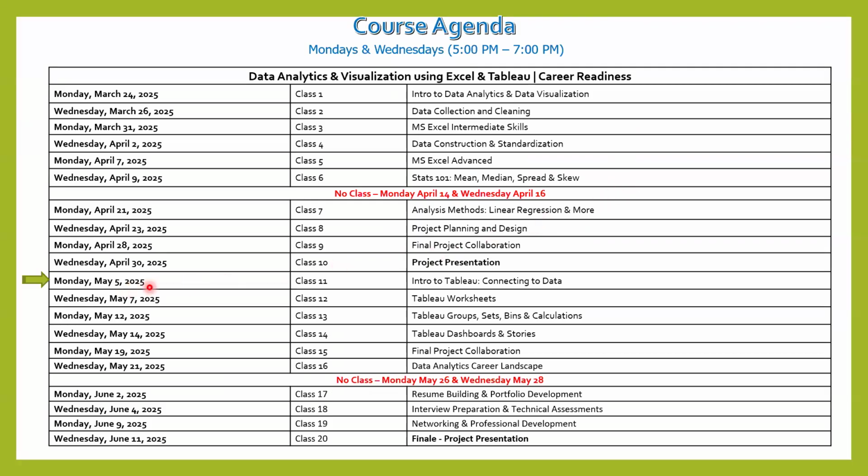So today we'll see the introduction and how we can connect to the data. Data in the sense the Excel file or any external data that we can connect and then visualize. We'll be working on Tableau for 5 classes. Here we'll also do some project collaboration, but you will be presenting the project only on June 11th. So class 20 will be our final project presentation using Tableau, whatever we are learning here. Here we'll also be doing some career navigation. I will let you know what that is.